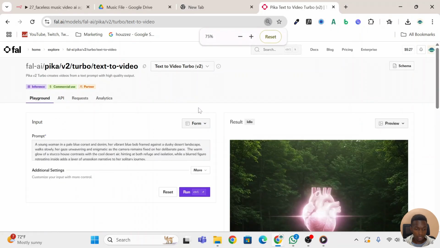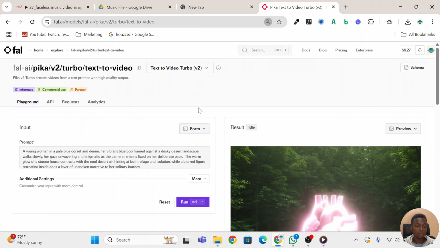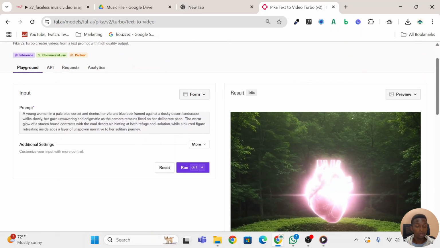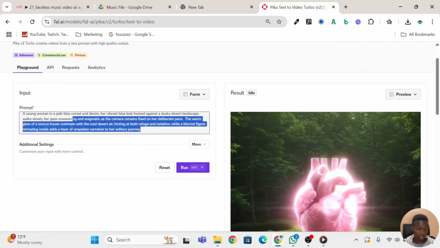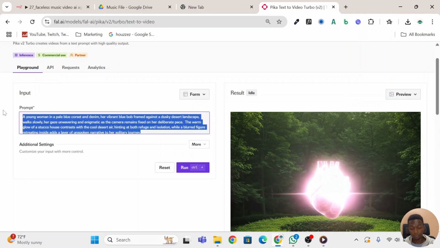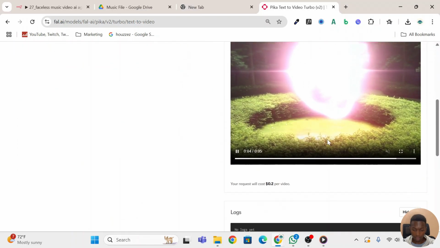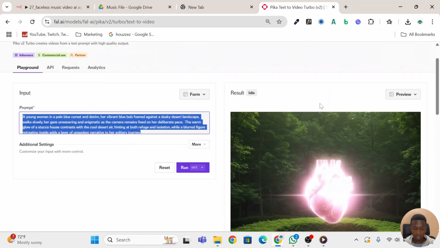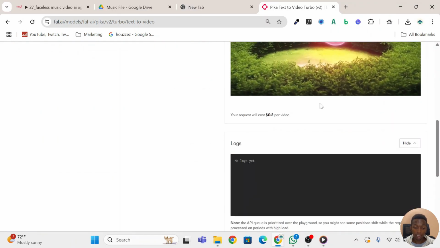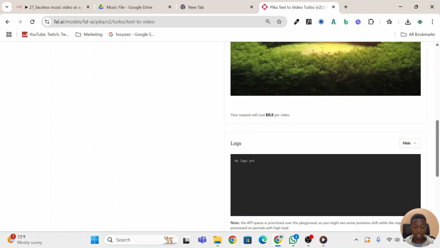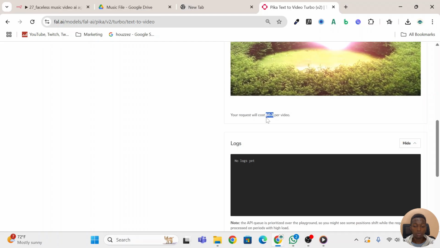Once you select it, it's going to take you to the playground section. This is where you can mess around with it. Just give it a try before integrating it into your n8n workflow, just to see how it works. And the cost for generating a video, this is typically a 5-second video, is $0.2.